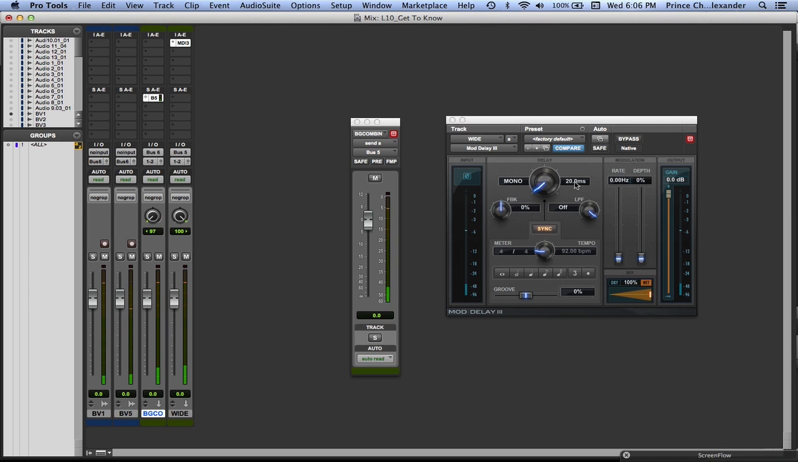It's kind of like got a pingy sound to it, so let's go down to 10 milliseconds and see what that sounds like. Sounds a lot tighter. Let's go down to 5 milliseconds and see what that sounds like.